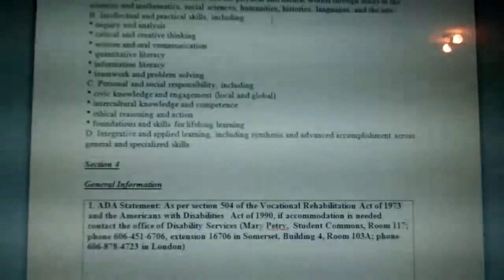Section 3 is really good information. It includes your general education requirements, but for the sake of time, I'm going to skip over that. But do make sure you look it over. If you have questions, you can always email me. I'm skipping to the last section now, which is Section 4.